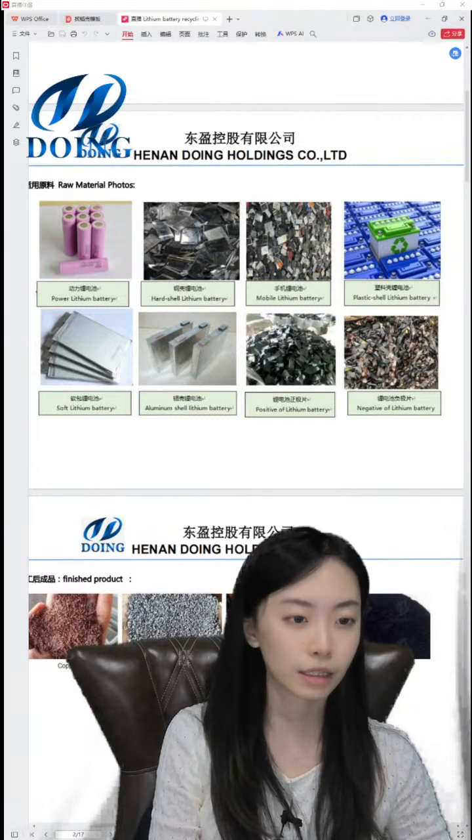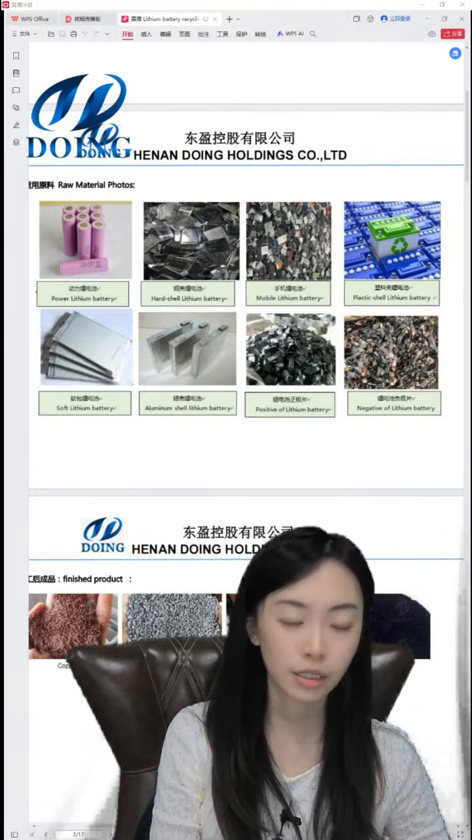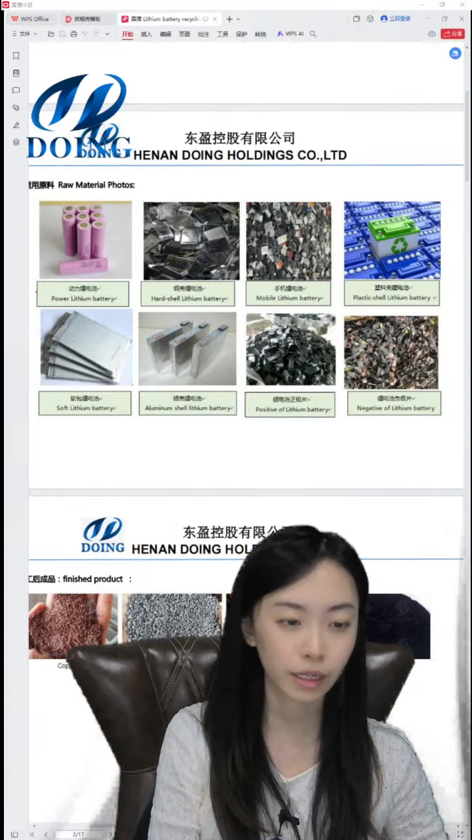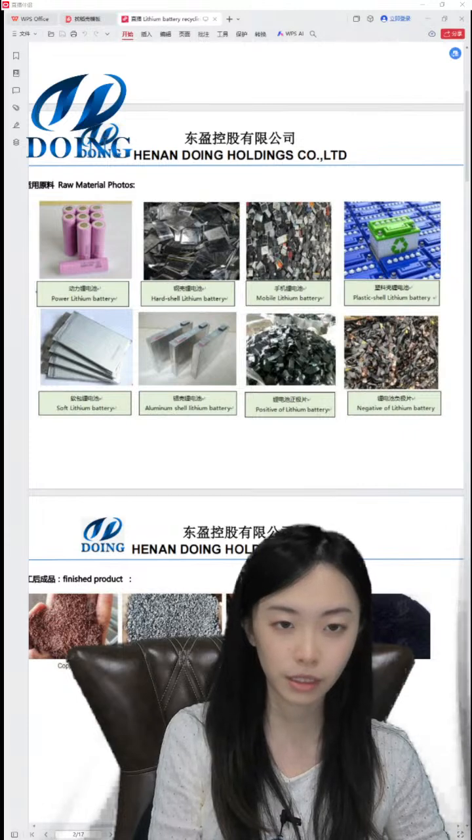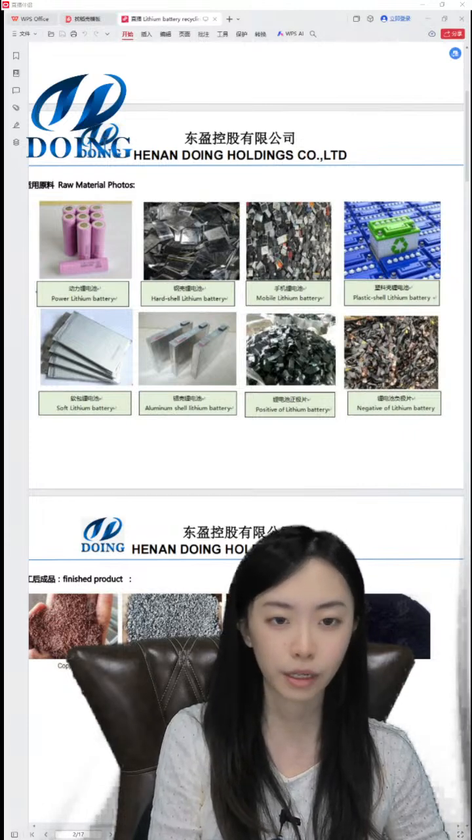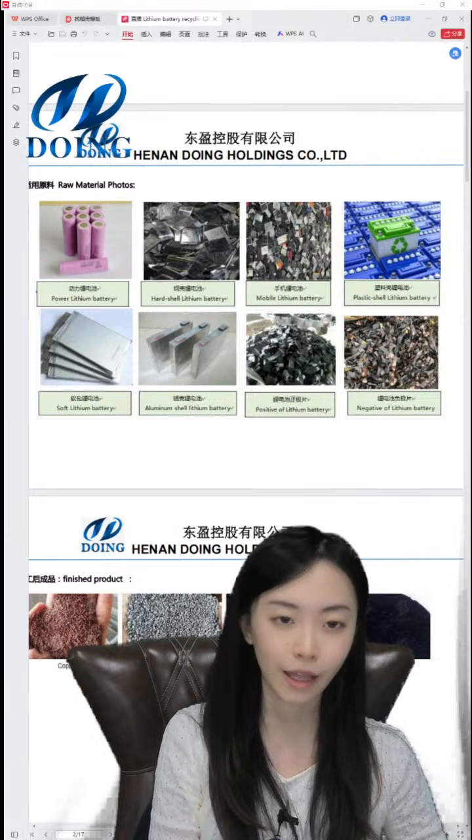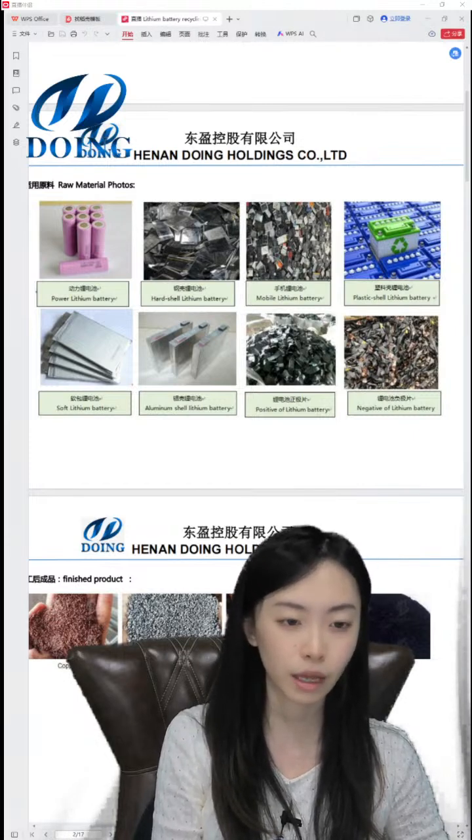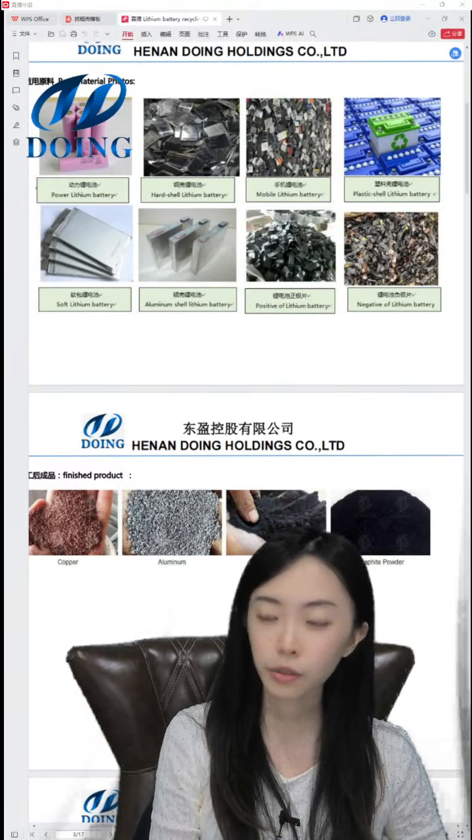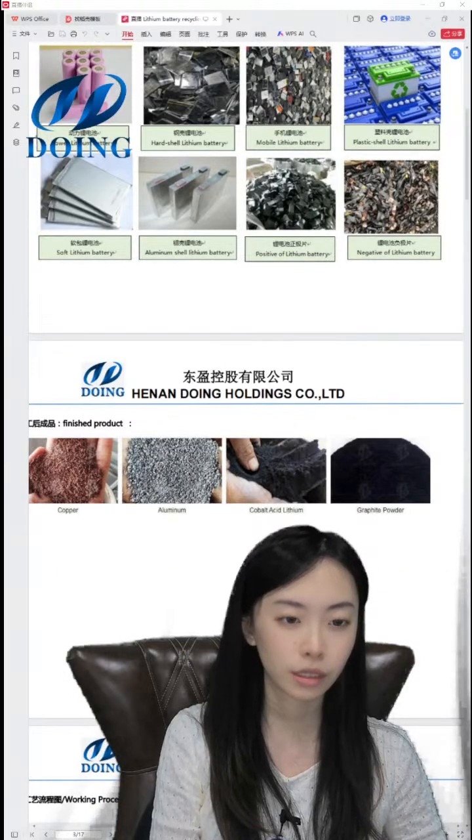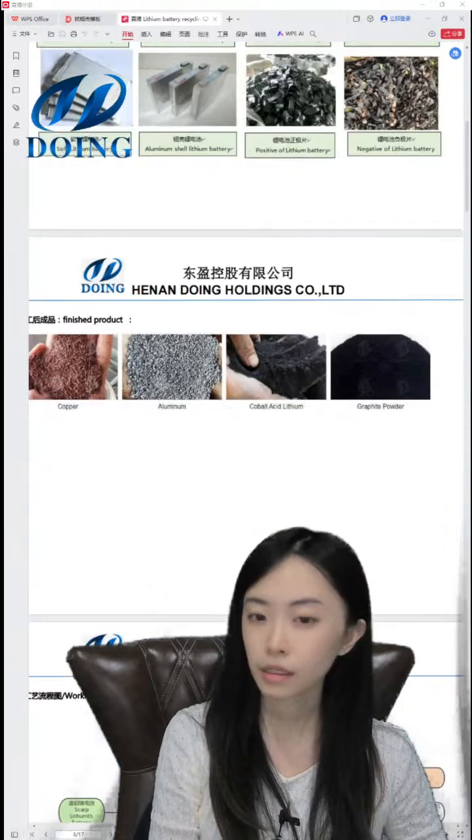Okay, just like this, the power lithium battery or the hard shell lithium battery, the mobile lithium battery, plastic shell lithium battery, soft lithium battery, aluminium shell lithium battery, well, this kind of normal batteries that we can recycle, or the positive of the lithium battery or negative inside. We can just recycle it and get other products like, for example, the copper and the negative powder. This is, well, the raw materials. And the final products that we can get shows here. Here it is, the final products.